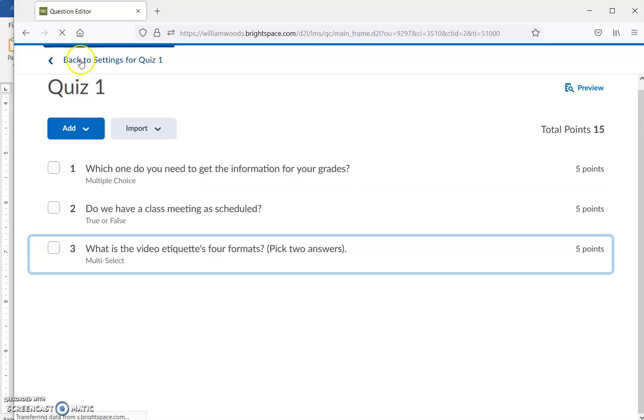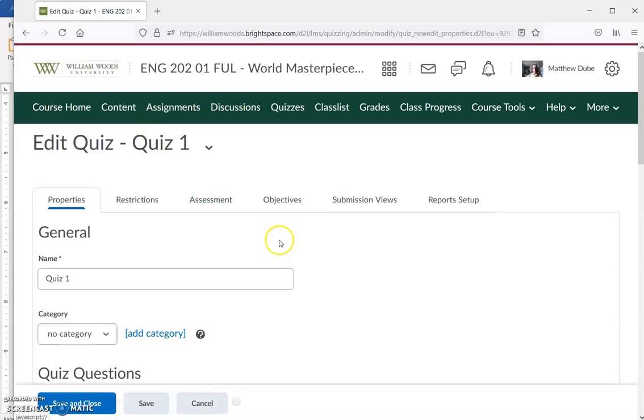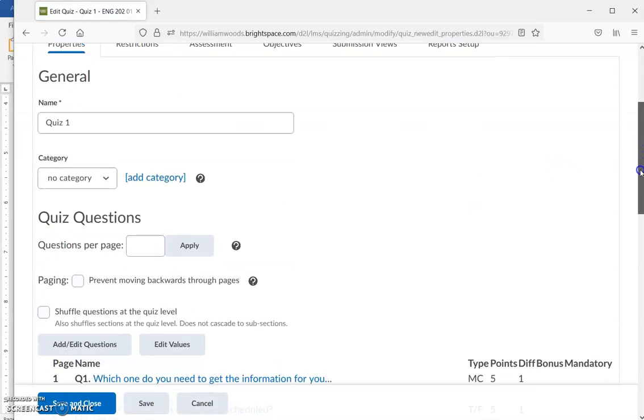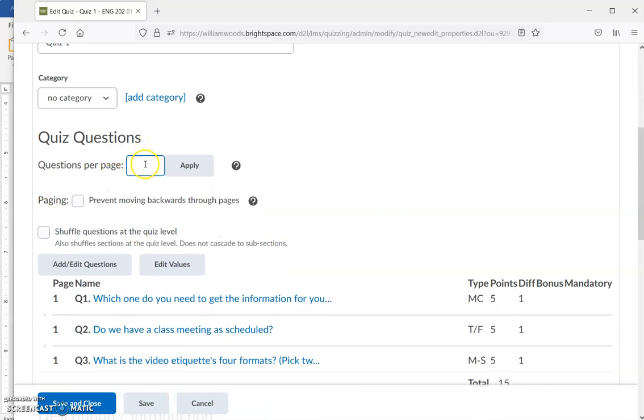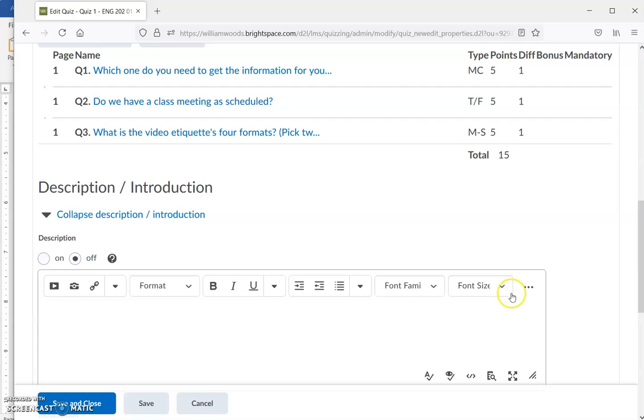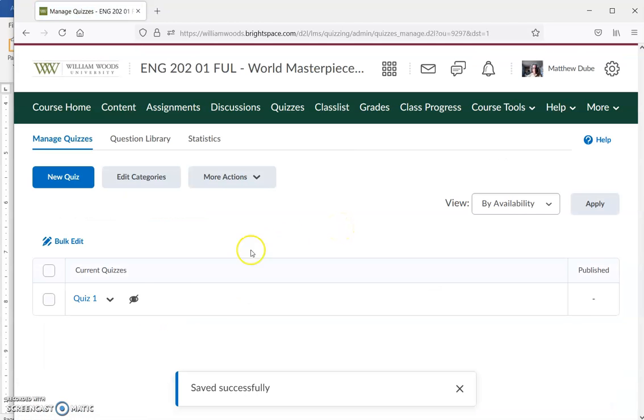And I've added my questions, so I'm going to go back to the settings for Quiz 1. And I think that's all I want to show you in this video. If I had 50 questions, I could do 10 per page. I could prevent students from moving backwards. I could shuffle the questions at the quiz level. All of these are options for us. I could also write in a little description. This is a quiz on chapters 5 and 6. For example, whatever information you want to include, you can leave this blank or you can include it. And I'm going to save and close. And I have created Quiz 1.